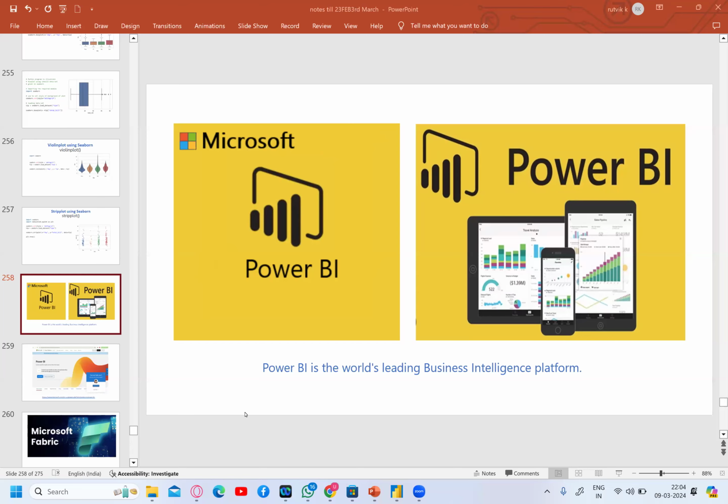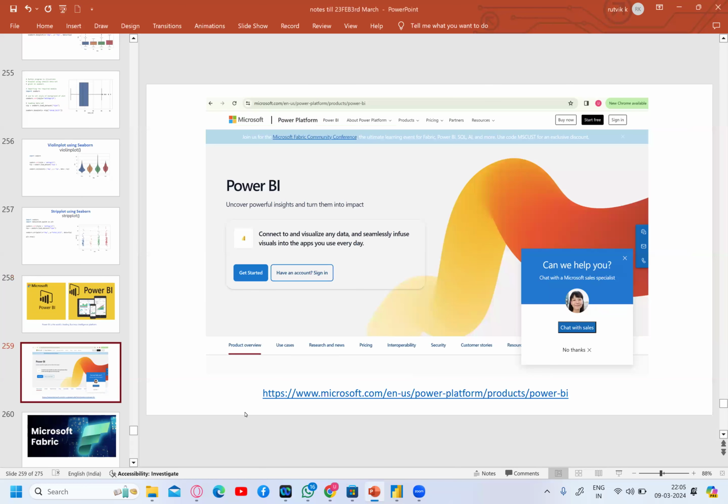In the previous class, we introduced you to Microsoft Power BI, which is the world's leading business intelligence platform. We also explored where we can download Microsoft Power BI, which is the website of the company responsible for it. This is the resource where you can download your Microsoft Power BI.